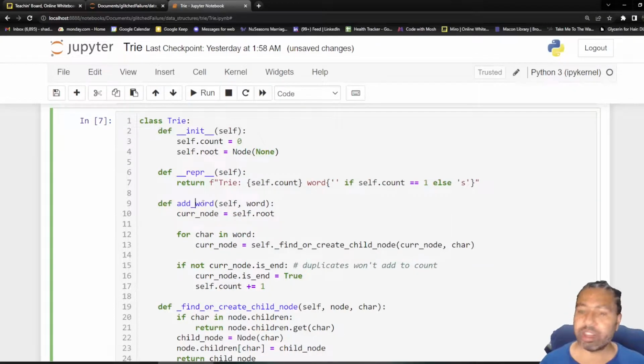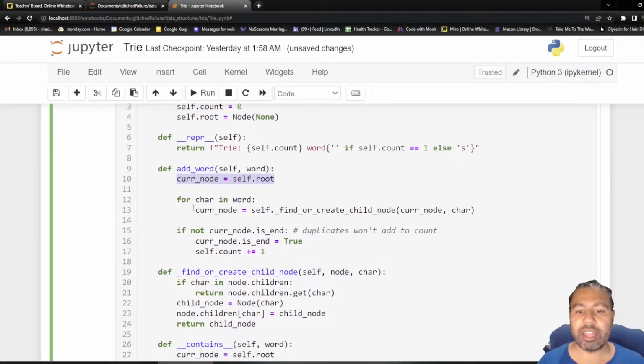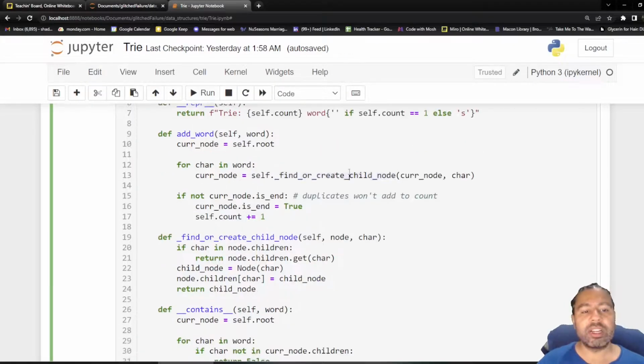So let's look at one of the main functions here, the main methods, I should say, where it's called add word. We're going to pass in a word, and we're going to be constructing all the nodes that are necessary for that. So I'm going to start out with the root node as the current node. And then for each character in the word, I'm going to find or create the child node. Let's check out what this find or create child node method looks like.